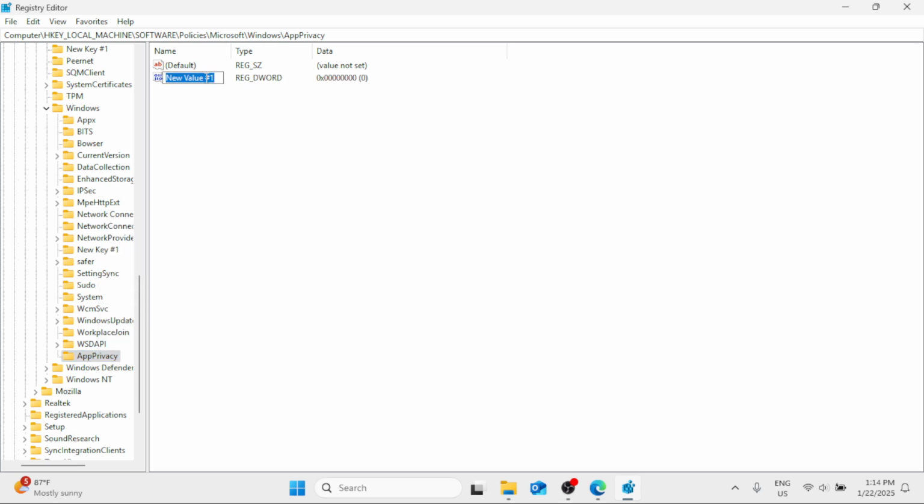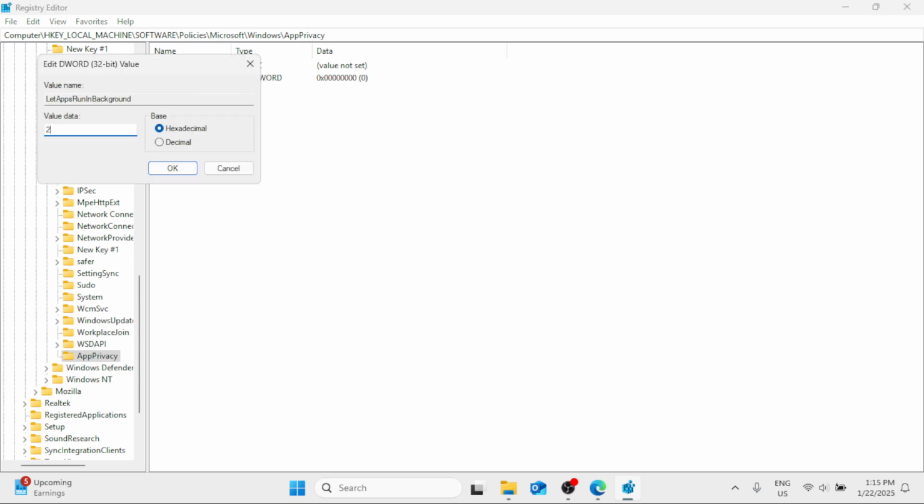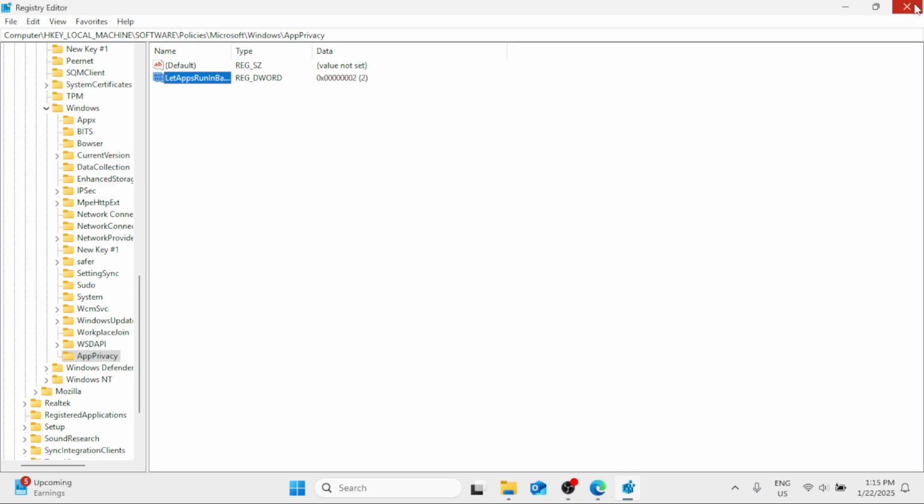Then right click on it, and follow me for the value name. Type here: capital L, small e, small t, capital A, small p, small p, small s, capital R, small u, small n, capital I, small n, capital B, small a, small c, small k, small g, small r, small o, small u, small n, small d. LetAppsRunInBackground. Just follow the same thing as what I am doing. Then double click, change the value data to 2, click on OK.